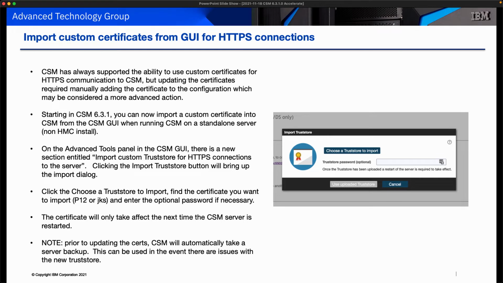All right, so our next work item that we implemented for 6.3.1 has to do with our custom certificates. For forever now, we supported custom certificates, but you basically had to modify the certificate file on the actual CSM server, which really is a more advanced kind of thing to do. So what we've implemented is the ability to add your custom certificates to the trust store straight through our GUI.